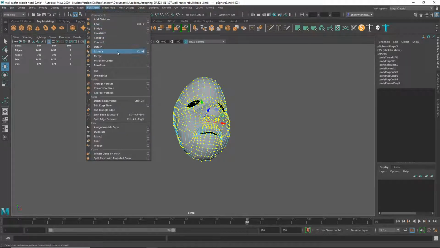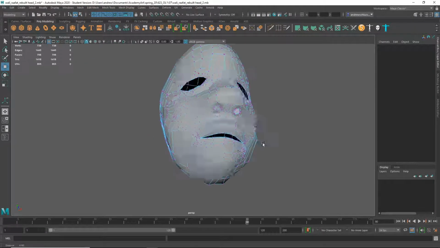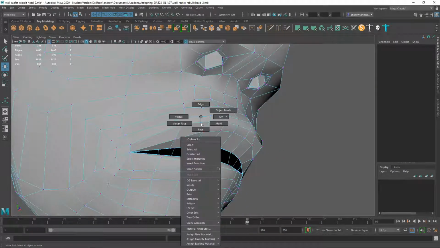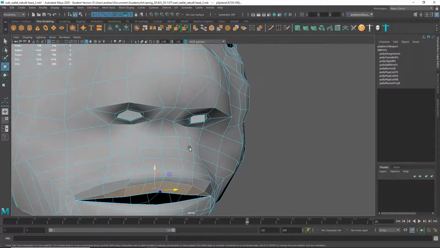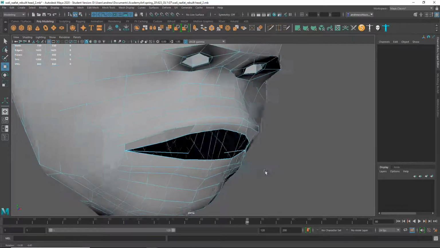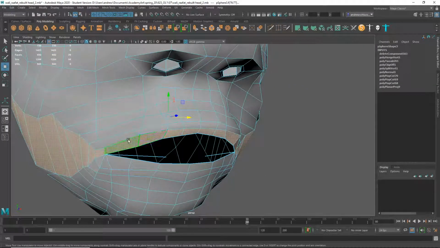edit mesh, merge vertices, options, 0.001 merge, get those back together. Just deleting these. Oh, okay, here we've got these guys. Those are something weird. Okay, and the lips don't even go around, which is not good. That one does. That one doesn't.